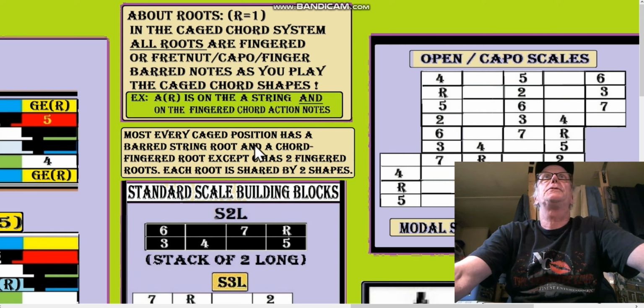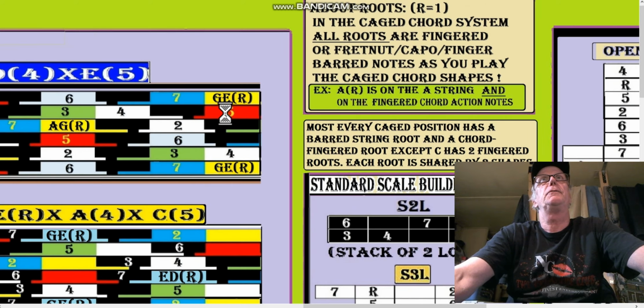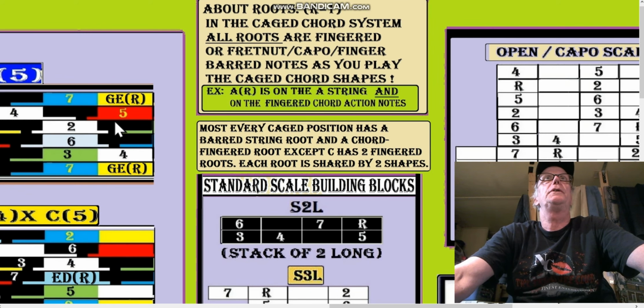Most every CAGED position has a barred string root and a chord fingered root, except C has 2 fingered roots. Each root is shared by 2 shapes. So that's why you'll see like G root. To the left of it is the G shape. It's the root of the G shape, 6 to root, and the key of C is an easy one. And then E, if there was an E-shaped stuff there, it would be the root of the A. So the double root is shared by G and A shapes.